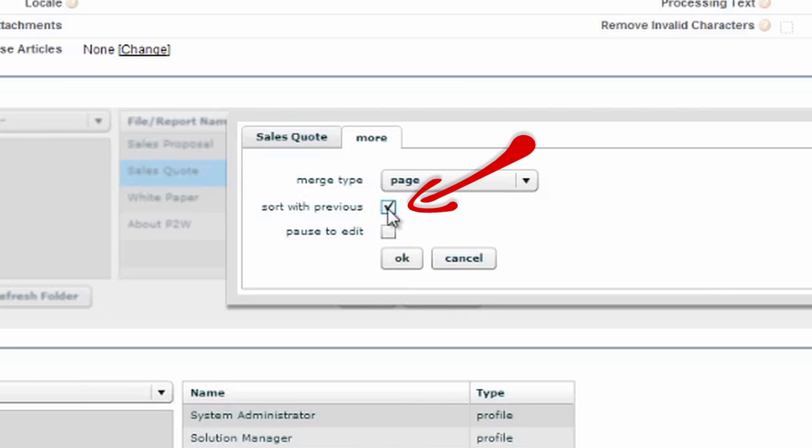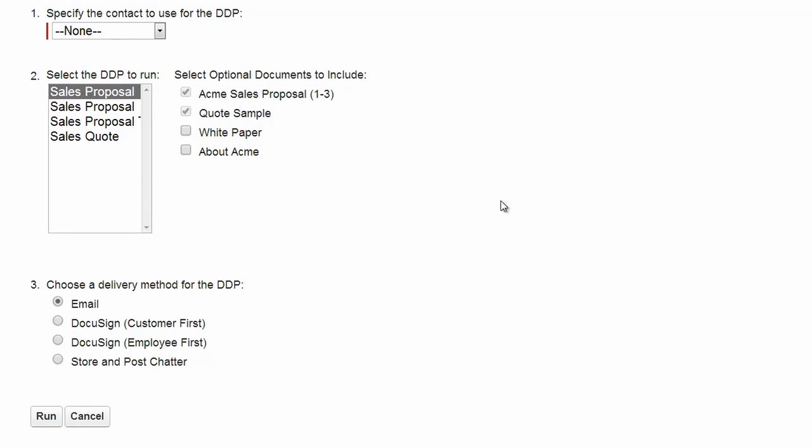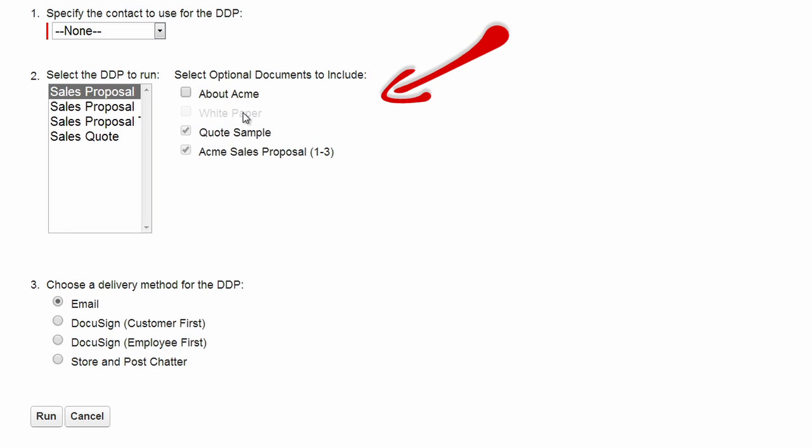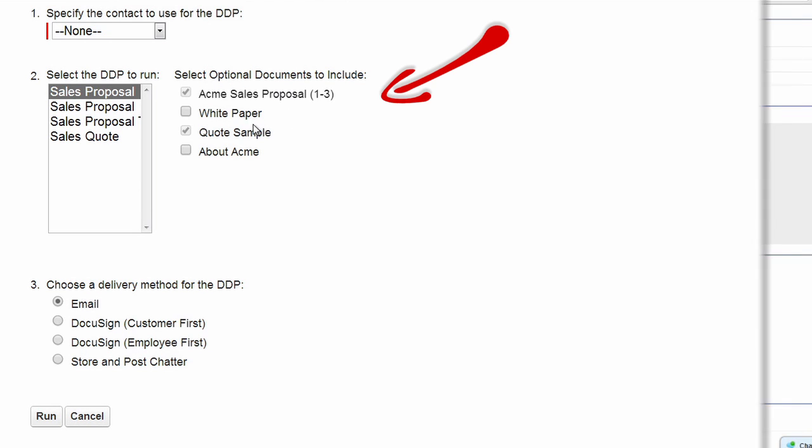By selecting this checkbox, the user will be able to sort this document on the Loop Plus page with the DDP file that is located above it. Before this option, the order of DDP files was locked down. But now, an admin could potentially make all documents sortable, and the user could have full control over the order of documents within their DDP output.